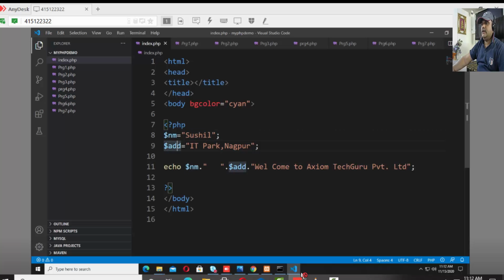Now echo means if you want to print something, you use echo. There are two variables, $name and $add. If you want to combine them, in a programming language like Java we can use plus to concatenate. Here in PHP, we have to use dot. So echo $name means the data available in the name variable, dot, then a space, then dot address, and then Welcome to Axiom Tech Guru Private Limited. I'm expecting an output: Sushil, then a space, IT Park Nagpur, welcome to Axiom Tech Guru Private Limited.